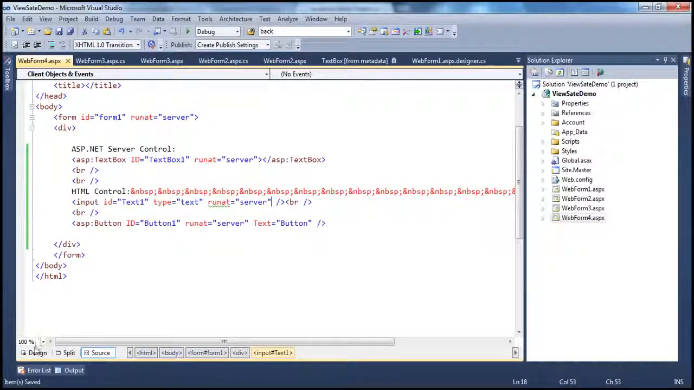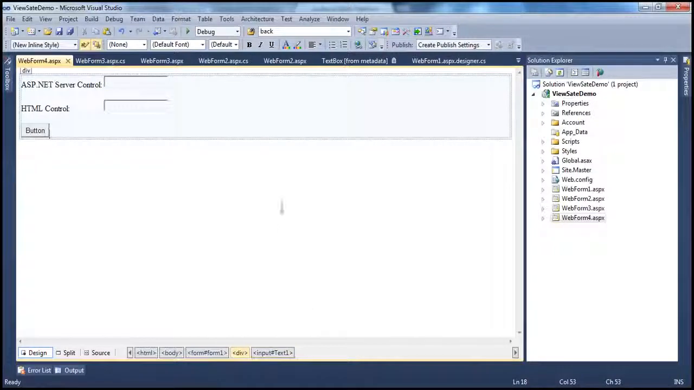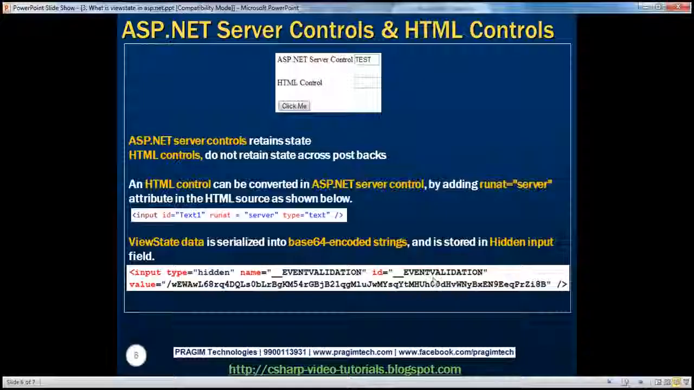So now flip to the design mode. Let's run this once again. So now let's type the same thing, test, into both of the controls and click the button, and let's see what happens. Now if you look at this, both these controls are retaining state. So if you want to convert an HTML control into a standard ASP.NET control, you can add a runat equal to server attribute.